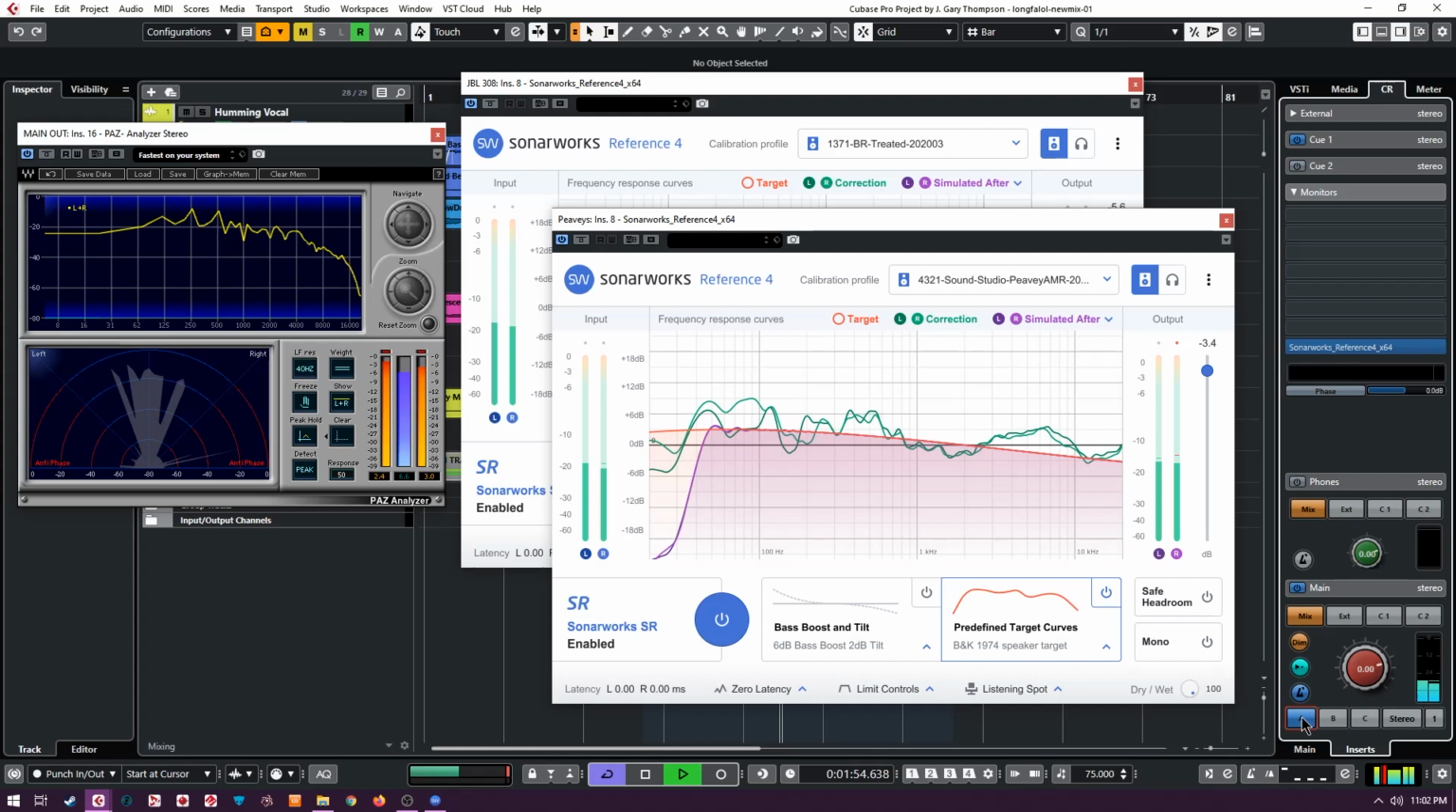When I go to A, and you can see here the signal started here, I'm feeding through my A speakers, and it's set up for my A speakers. I'll switch it down here. I'm feeding through my C speakers, and this is the curve for my C speakers.